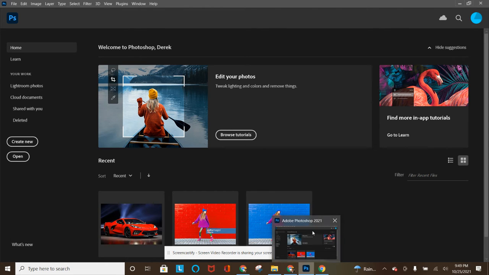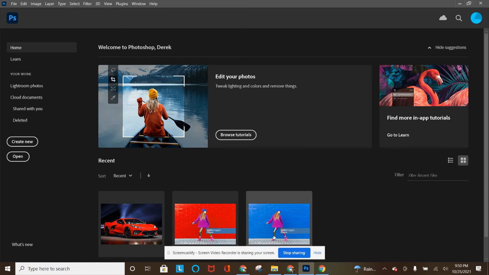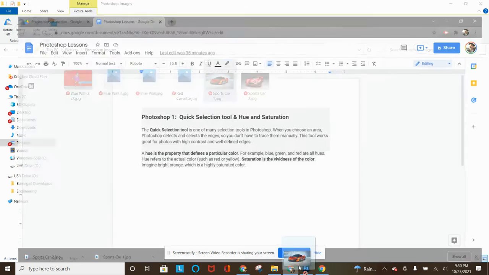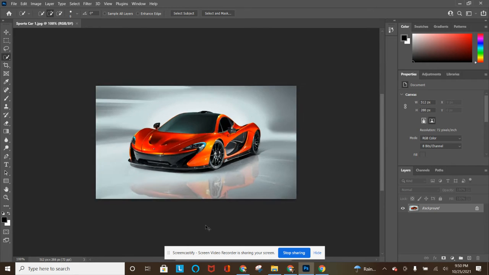You'll see if you hover over it, it'll say 2021 over the top of it. What you're looking for is nothing open. If you have to, you can go File and Close All, which you'd see if something was actually open here. But the drag and drop, I'm going to do this first sports car to play around with this. Let's see, Control plus plus.